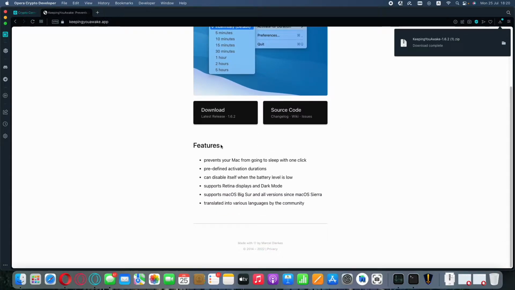Let's go super quick over the features. Prevents your Mac from going to sleep with one click. Predefined activation durations. Can disable itself when the battery level is low. Supports Retina display and dark mode. Why this should be a thing, I don't know. Supports macOS Big Sur and all the versions since macOS Sierra. Translated into various languages by the community.